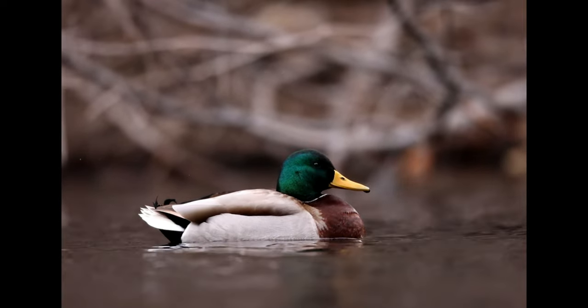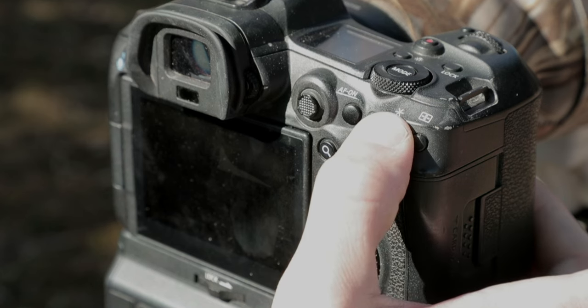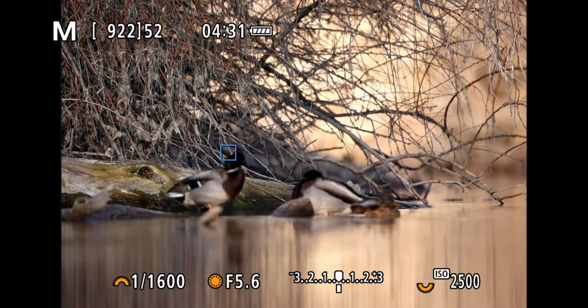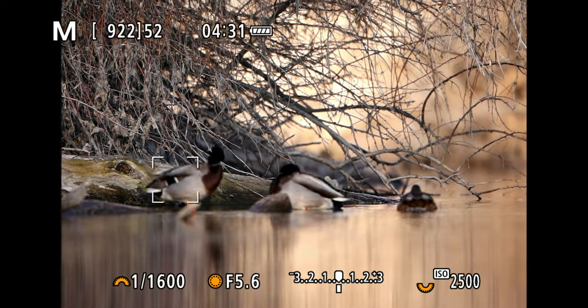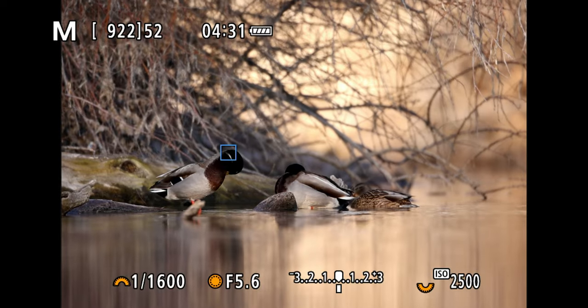The second button that I have set up for back button focus is set up for spot autofocus. And this helps me a lot if that animal eye detection is having a hard time picking out the eye that I want it to, or if I'm shooting landscape or mammals where the animal eye detection has a little bit harder time. This button helps me so I can just choose what point I want to focus on and then take my picture. So that's the reason I have two buttons dedicated to back button focus.